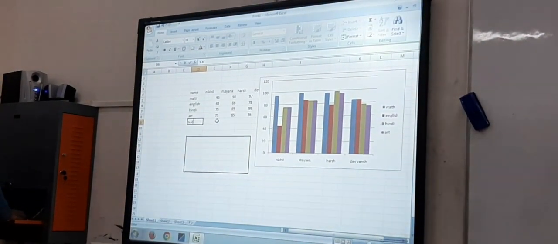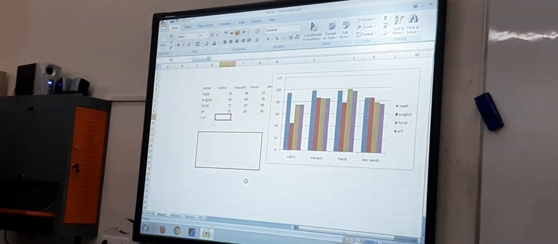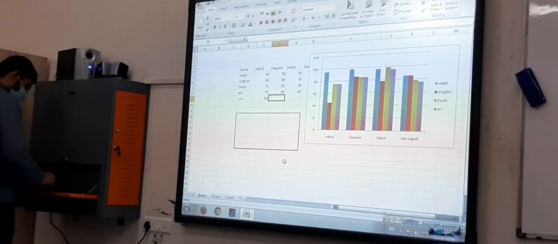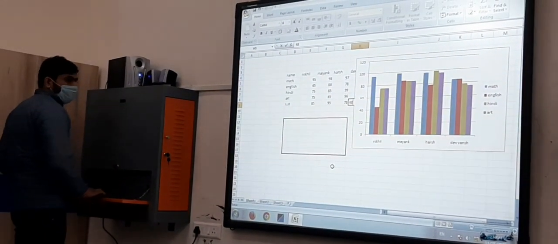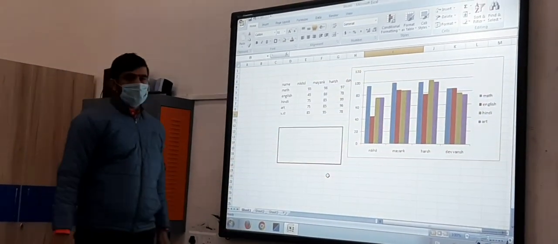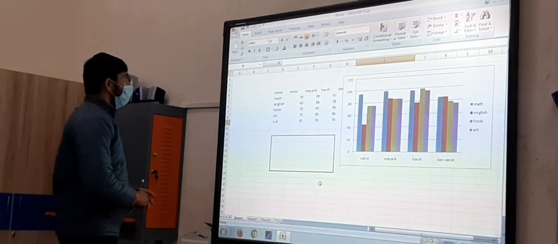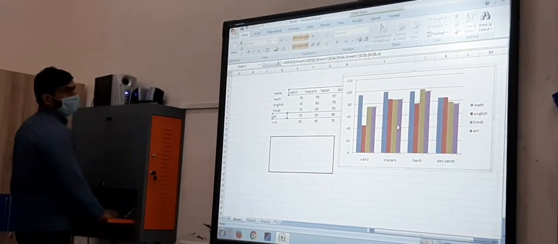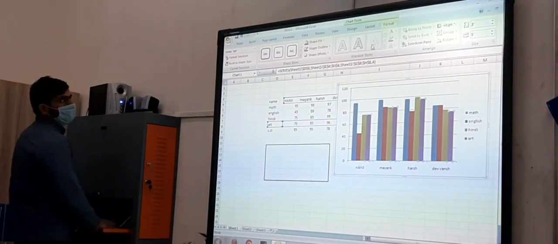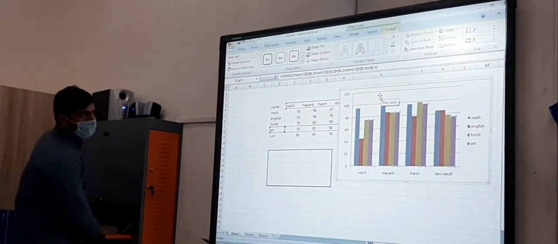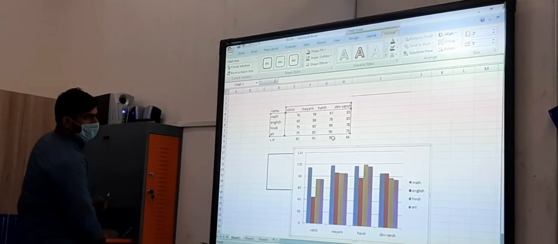SST. Okay, but it will not come. Why? Because, give me a moment. Why is it not coming? The reason behind it is we have not selected that data. Yes, sir. We have to select that data also. Okay.